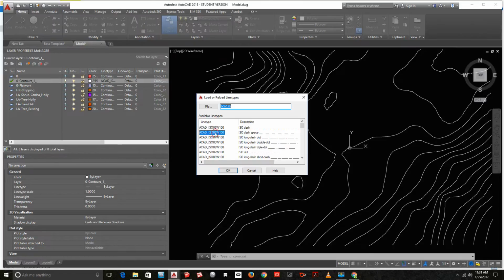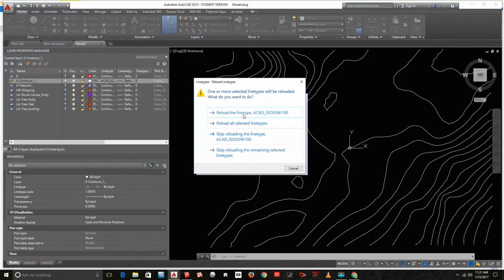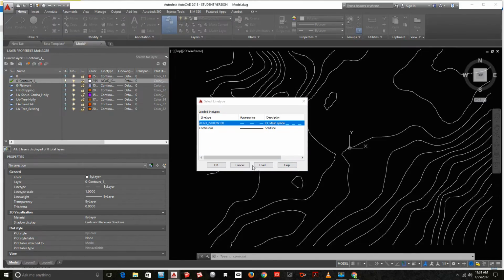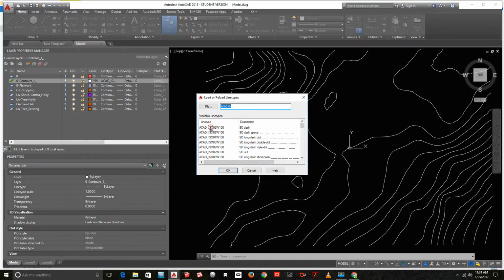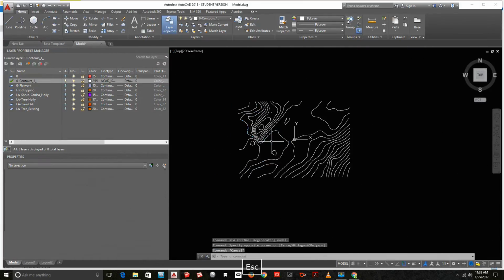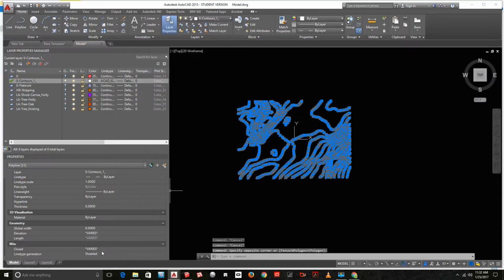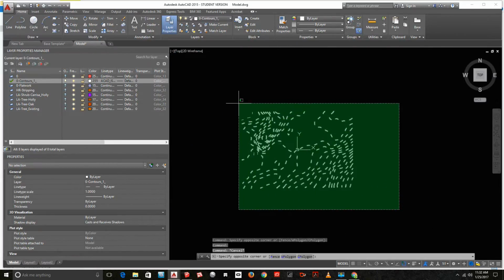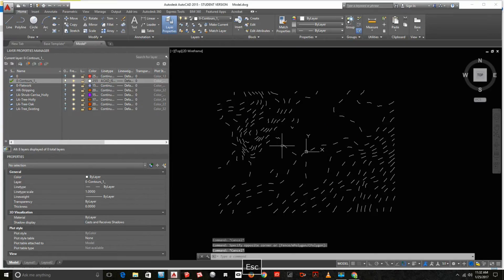And load. Oh, it's already there. And load another one. That should be working though. So that, oh, let me do the linetype generation, it should be enabled. And when that's enabled, okay, there you go. And then those are really big.